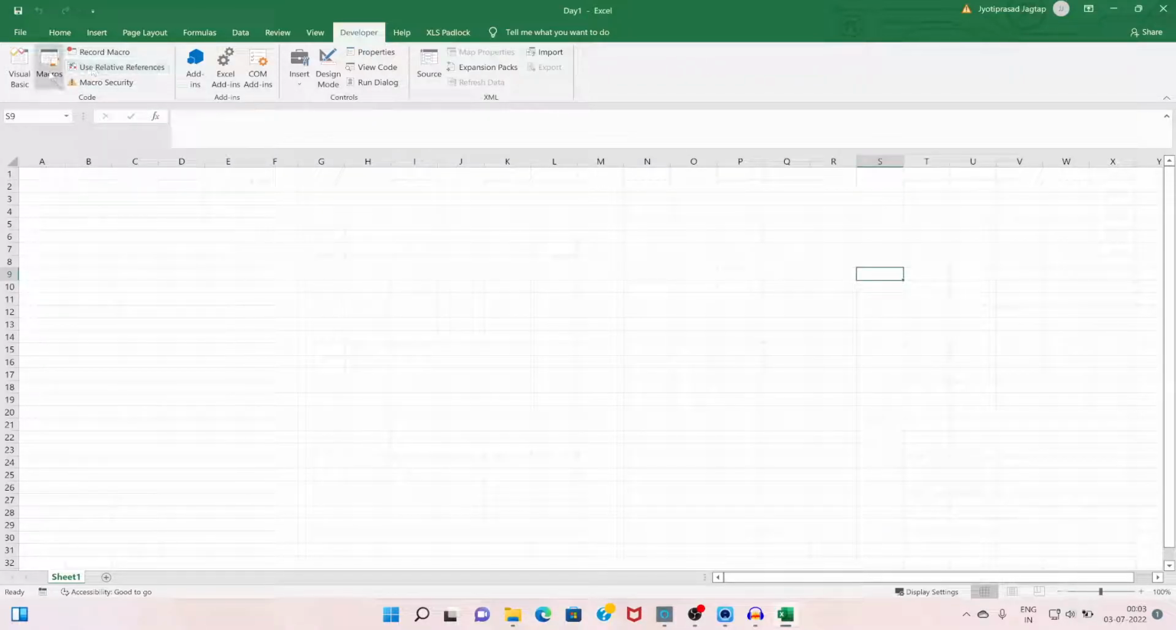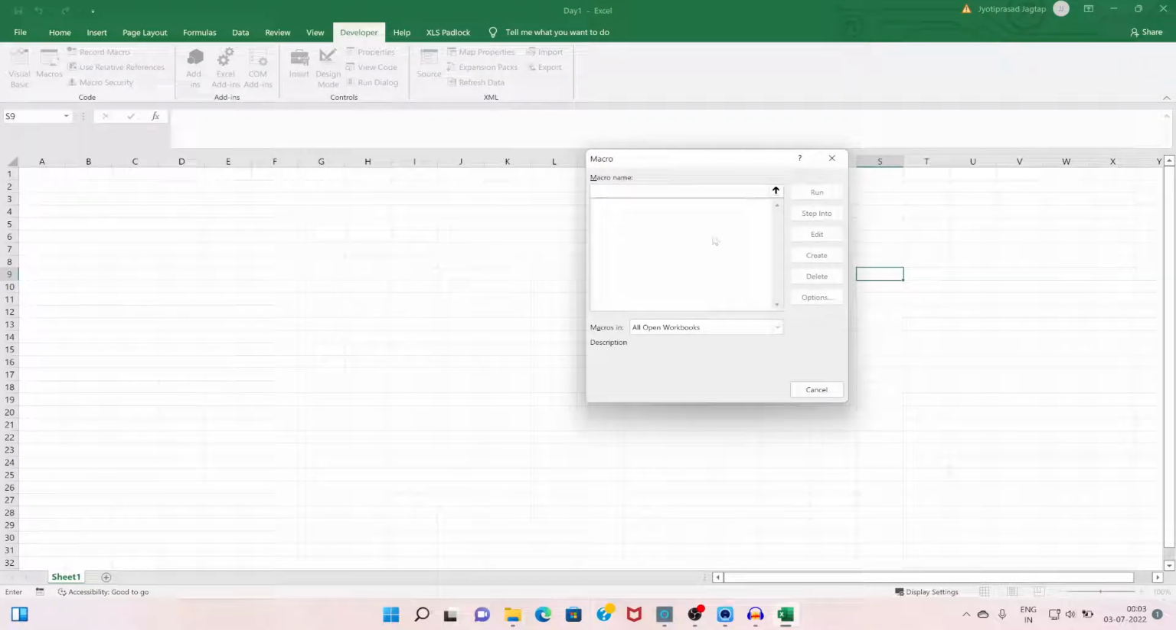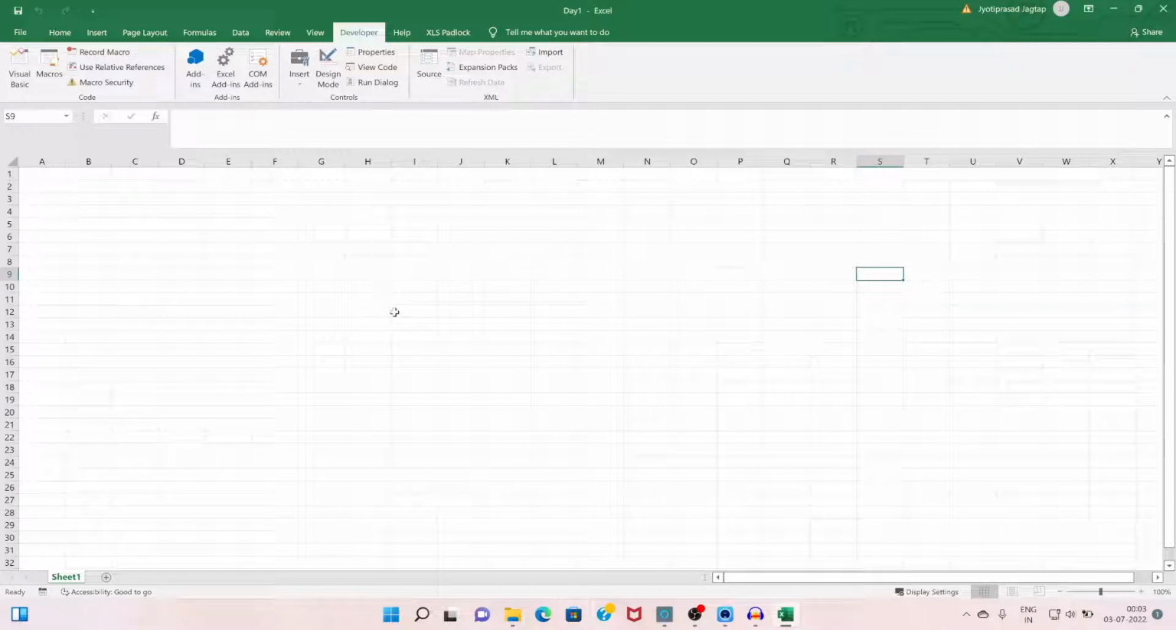And this is Macros. If there are existing macros, or if you get a file from a friend, colleague or senior and it has macros, then those macros will appear here. You select one of the macros and then edit or run, and the macro will run and do whatever work it is designated to do. And what is this? Record macro. If you click on this, whatever I'm doing on this Excel file will be recorded in the macro and saved on your PC.